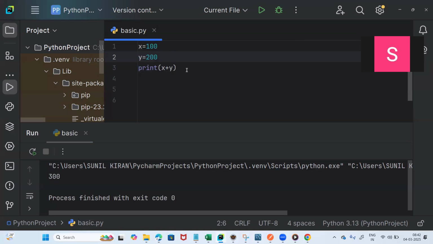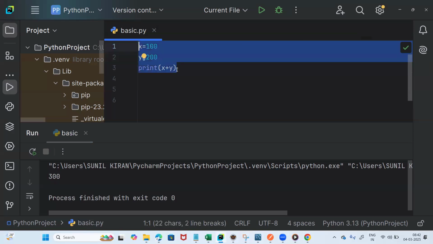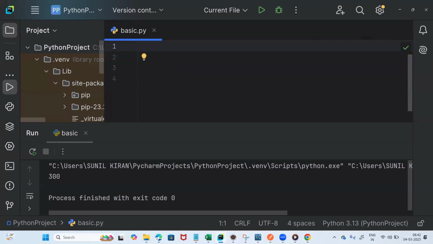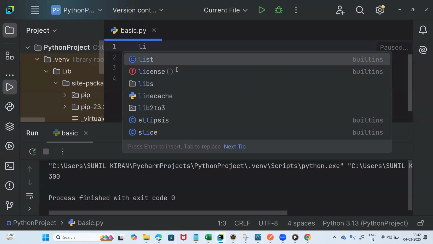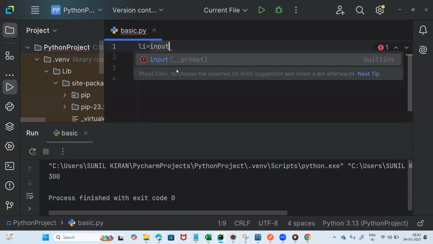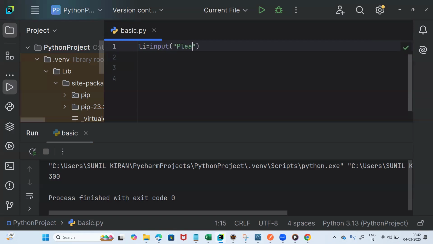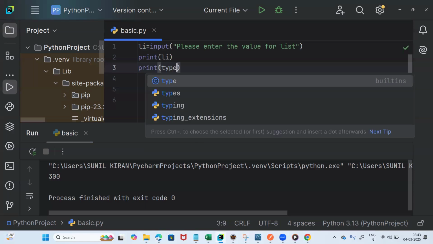Okay, now my question is, Srimukhi, how can I read a list input from the user? See, suppose li equal to input of, please enter the value for list. Okay? If I write print of li, if I write print type of li, guys, what will be my output?